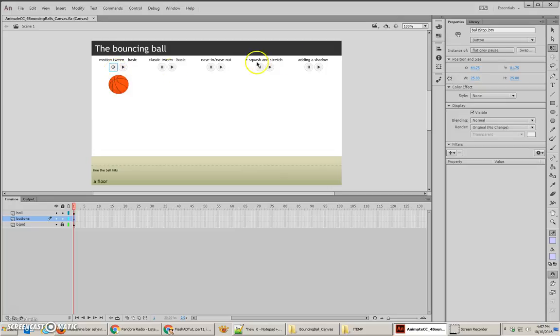Do be aware that we have instance names on these. I've already given mine instance names. Mine's called ball1 stop underscore btn and then ball1 play underscore btn, which is very, very important. And then I go to ball 2, stop and play, ball 3, stop and play, ball 4, and ball 5. So I've already pre-named those things.